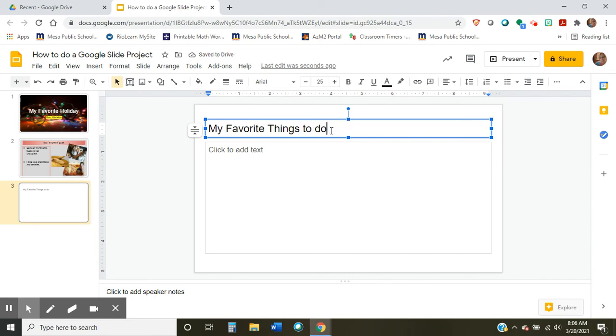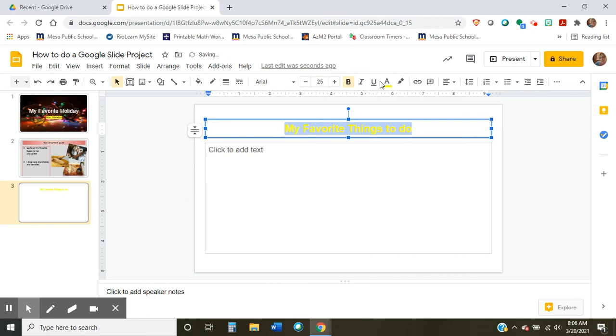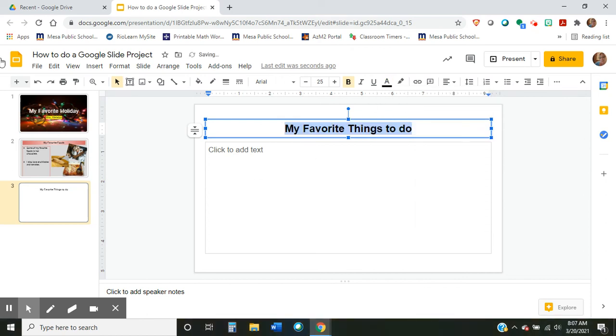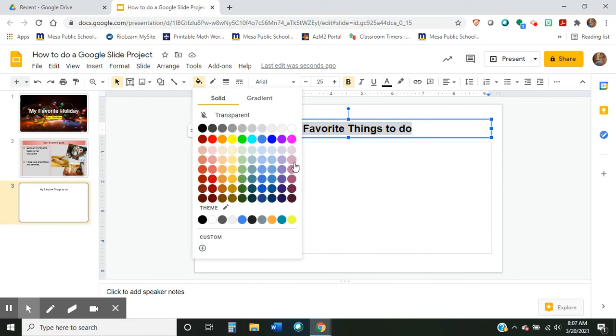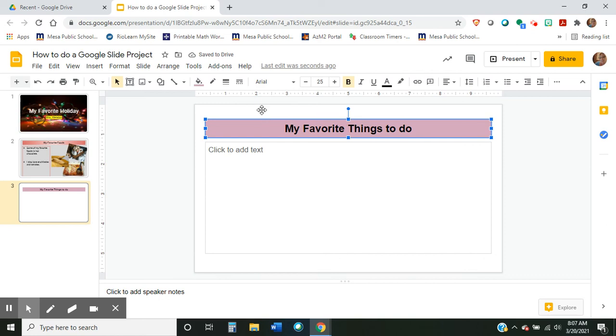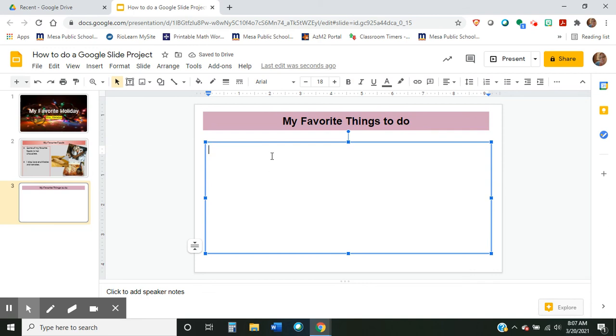All right, I'm going to click and drag the text. I'm going to put it in the middle with my align. While it's still highlighted, I'm going to make it bold. You can make it a different color if you want. Maybe yellow. That's really light. I'm going to just make it black for now. And then I'm going to click on the little paint bucket. It says fill color. And I'm going to do like a light purple. I'm going to move this up a little bit. And then I will set up this screen with some pictures.